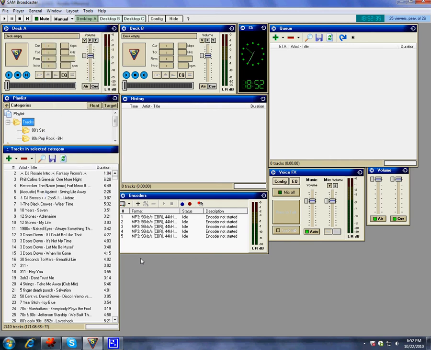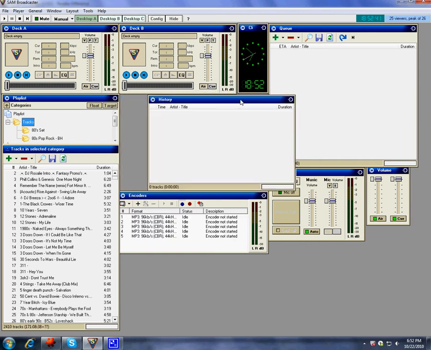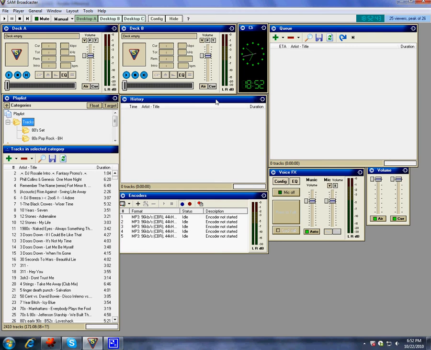These will be the main windows that you will be using in this program as a basic user. Don't worry if some of your windows overlap each other. All of the windows in SAM Broadcaster are drag and drop enabled. You can also resize to move things around and make it easier for you to see.